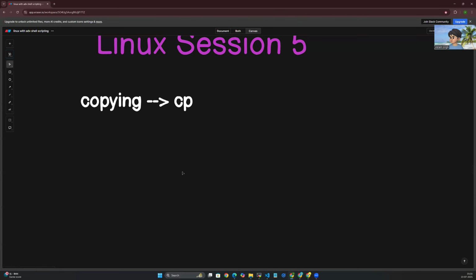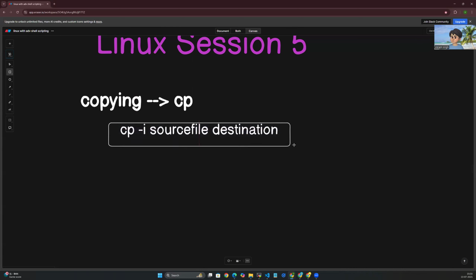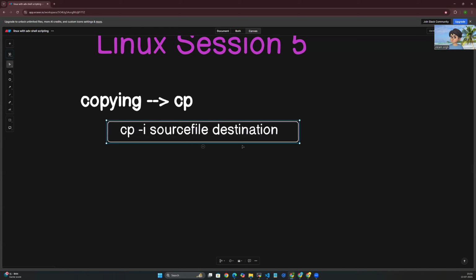Let me paste it here. Simply we'll use cp space. Okay, one more thing, guys. It's the best practice that instead of directly writing cp and source and destination that we were doing up till now, it's better to write hyphen i also.